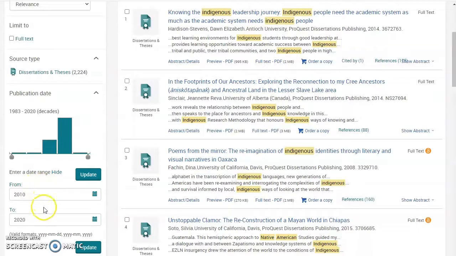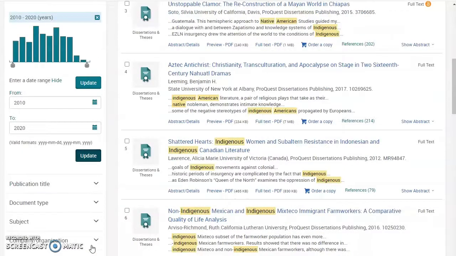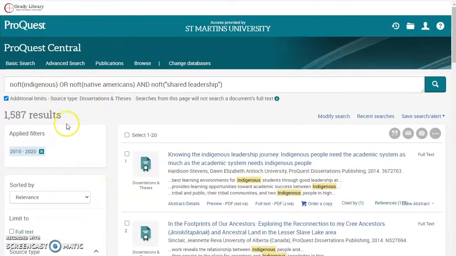In my own personal practice, I prefer to just enter a date range rather than use the sliders. The sliders, the way they work in a lot of databases, you slide for the decades and then you have a second slider for the years. I just prefer to put a date in there. Okay, so just that cuts us down to about 1,600 results, not bad. Let's look at another important filter.